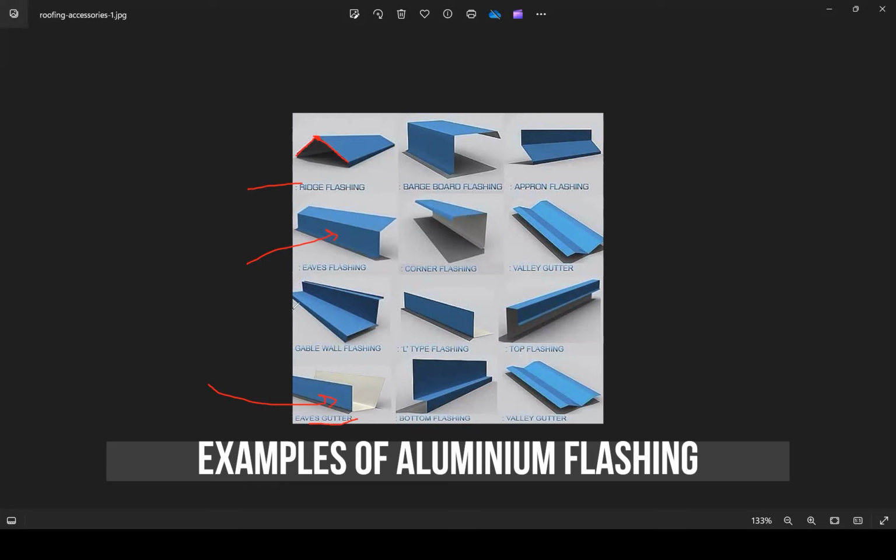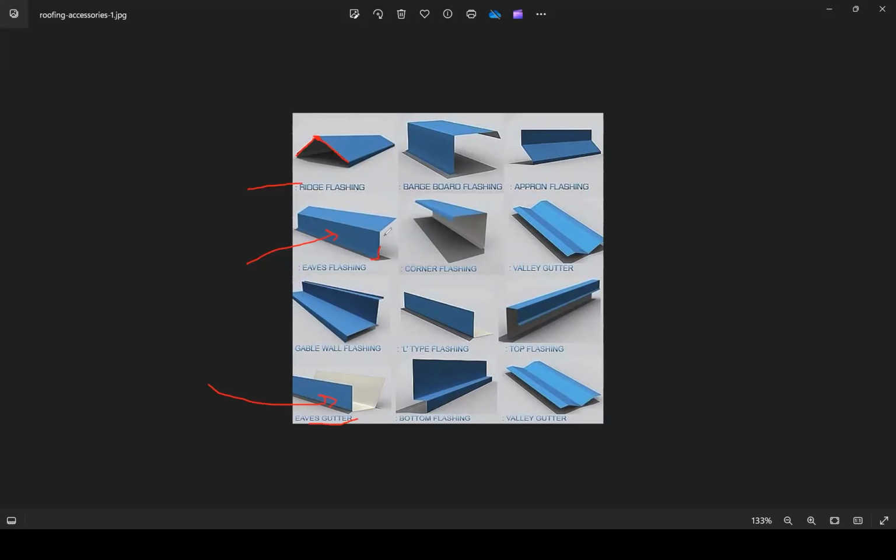This is the flashing here for the eave, right? So this will be at the end of the picture, probably around here, is where you will see this style of flashing at the eave. Then there's a corner flashing, a valley gutter, a top flashing, L-type flashing, gable wall flashing, bottom flashing, and valley gutter flashing. These are just the metal shaped to accommodate the area that it needs to protect. That is all. So I just want everyone to understand the flashing.